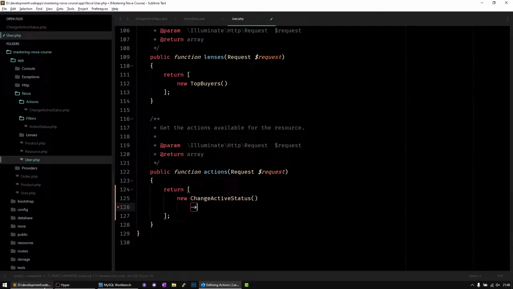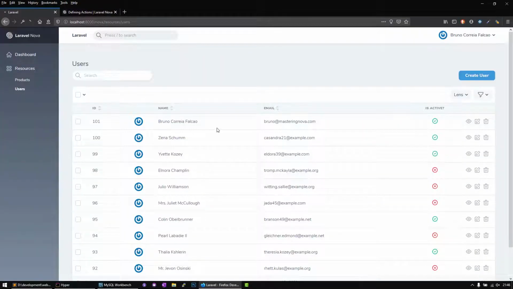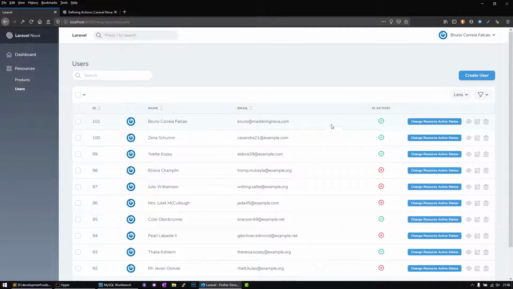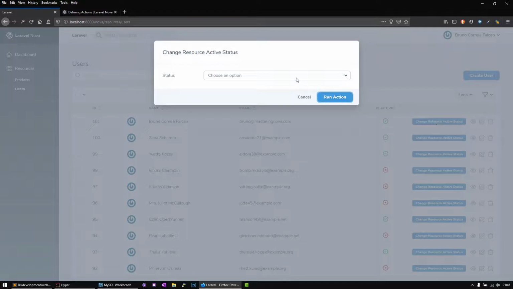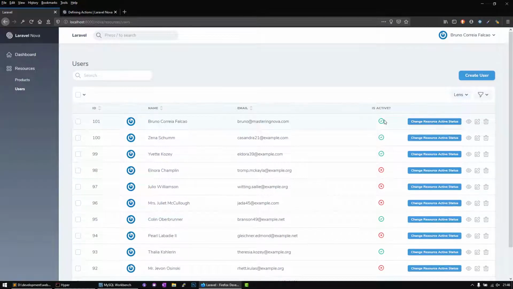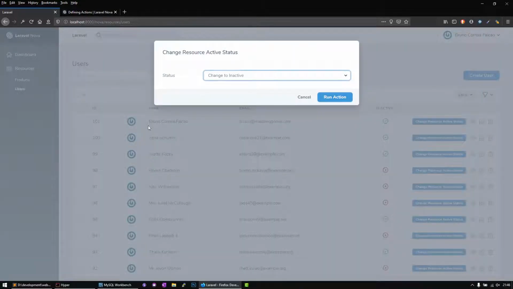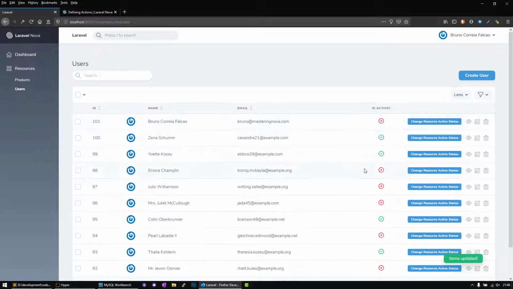Show on table row. So if you do a show on table row, new active status, show on table row. Let's see if it works. Et voila, change resource active status. See? So when you click here, then you execute this operation specifically for these actions. So again, let's put it in active on the resource 101, and it just changed.